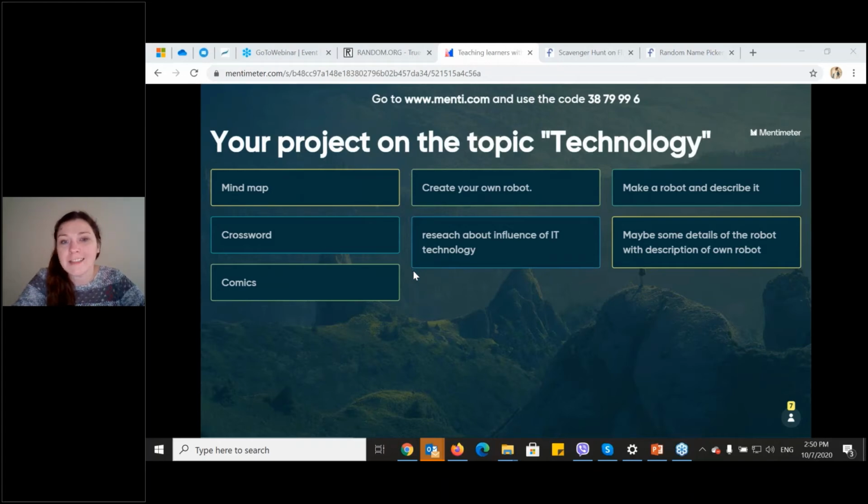Unnecessary inventions. I like it. Thank you very much. Describe the appearance. Robot can give tasks. Write as many words as you can. Connect it with the picture.